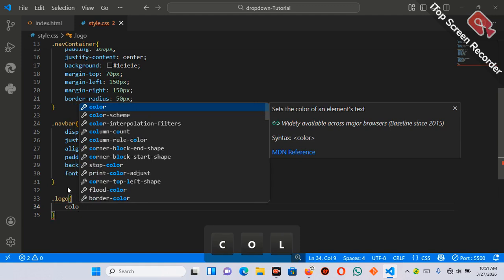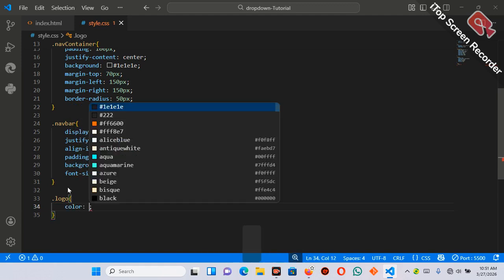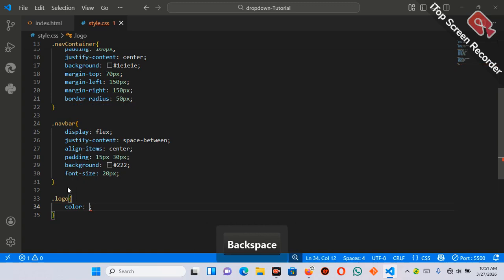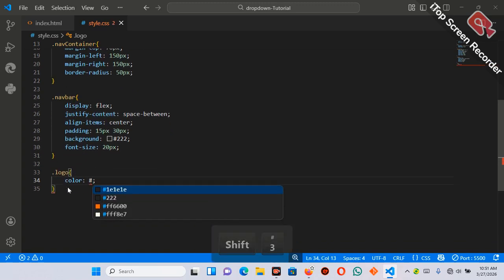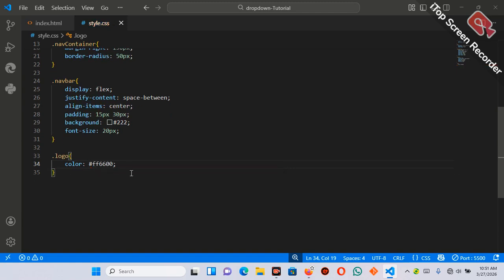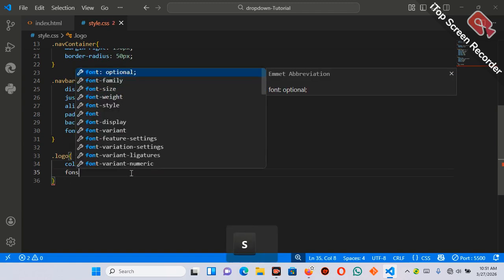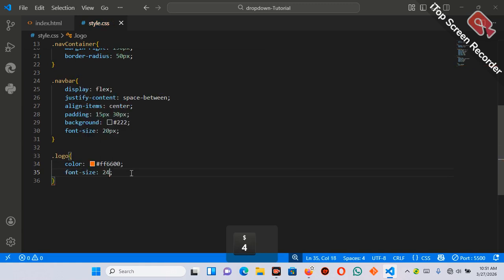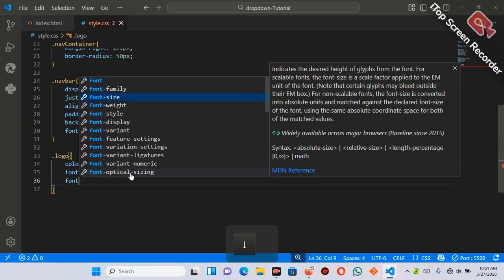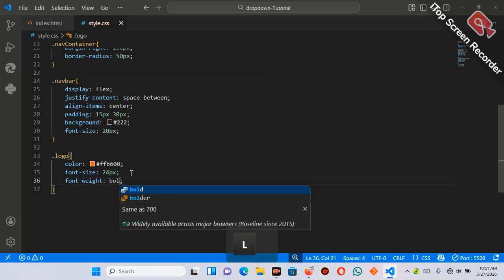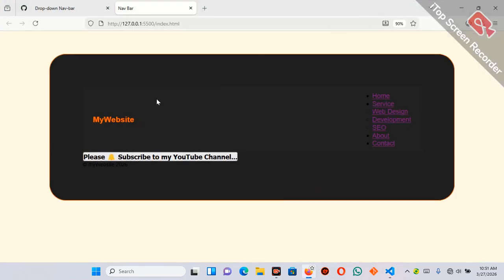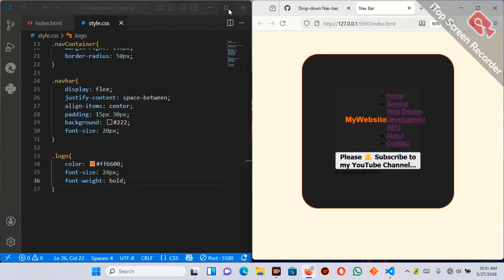You have a color of orange. Font size 34 pixel. Font weight bold. Now our logo is in orange color and bold enough to see. Now let's continue.